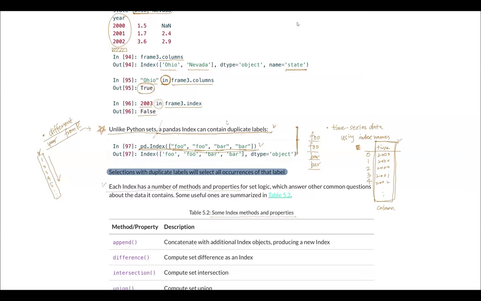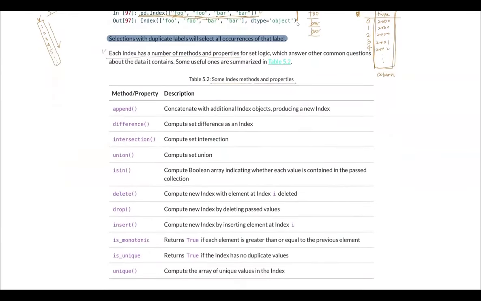But anyway, the index can have duplicate labels. Like I said, the index has a lot of properties and different commands: append, for adding additional index objects; difference, intersection, and union for combining; and delete, drop, insert, and unique. Unique gives the unique values in the index, right? So these are the functions we can use.